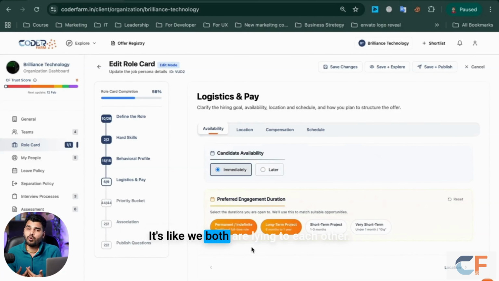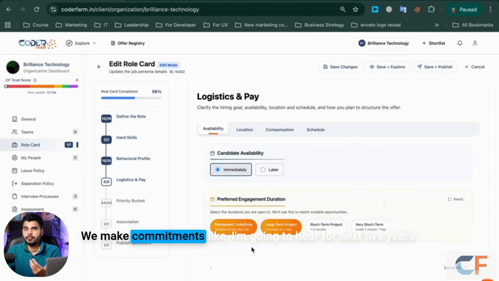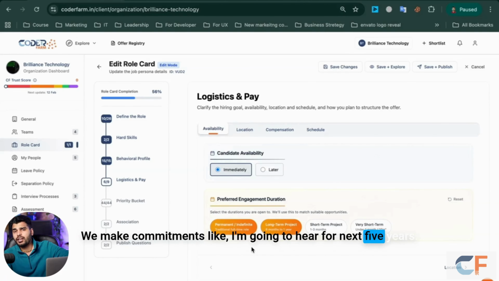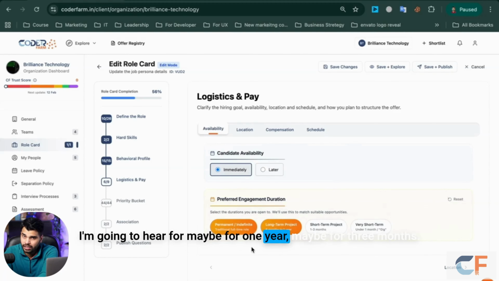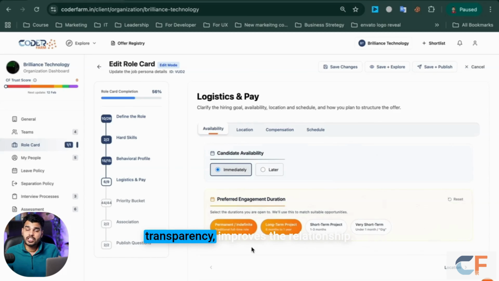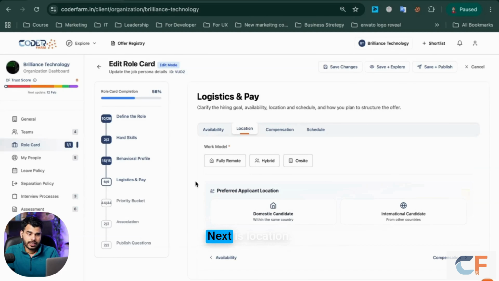It's like we both are lying to each other. We make commitments like, I am going to be here for the next 5 years. No, just say it out clearly: I am going to be here for maybe 1 year, maybe 3 months. Transparency improves the relationship. Next is location.